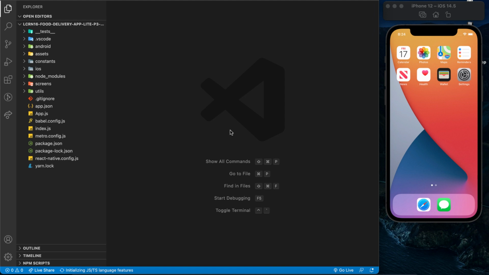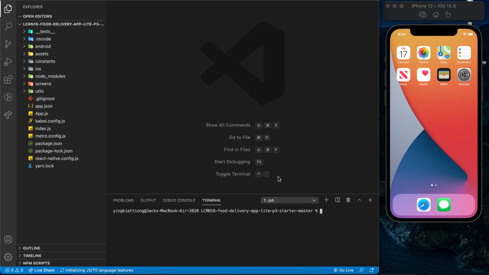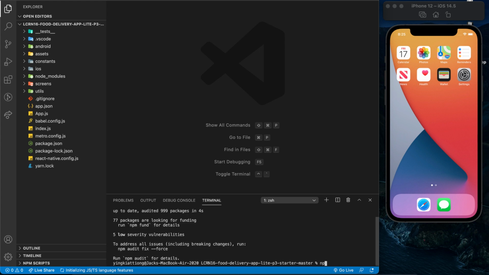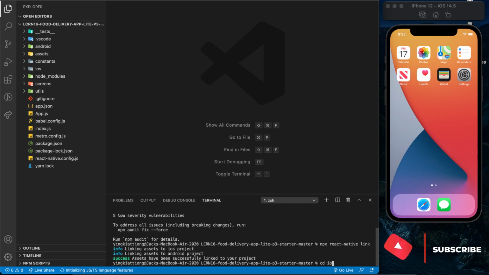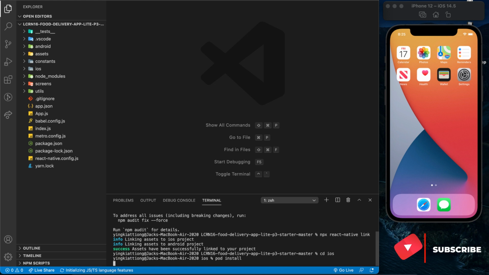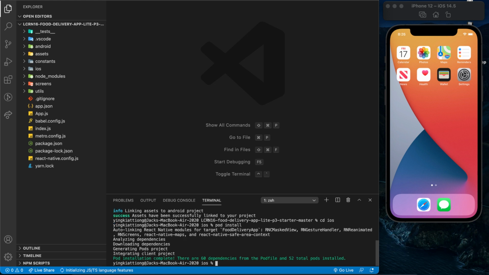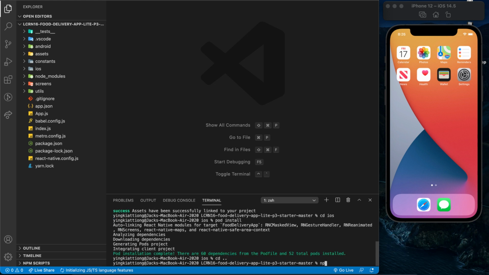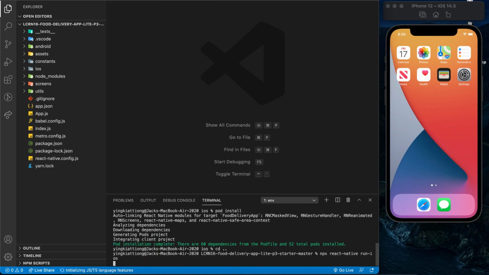As usual, the first thing we need to do is to open up the terminal and run npm install. After that, we need to run npx react-native link. And lastly, we need to cd into iOS and run pod install. Alright, so that's all we need to do. Now cd back to the root folder and run npx react-native run-ios.